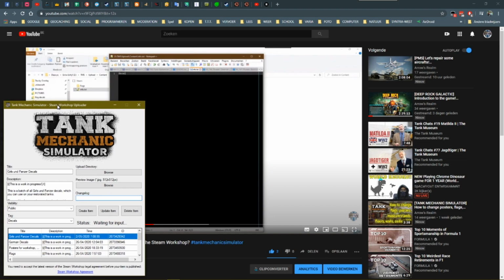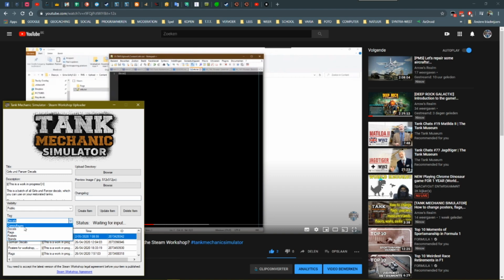As of the next update, you wouldn't have to create that file anymore. Depending on which tag you choose for your mod, poster, decal, camo, flag, or stands, the system will create an info.txt file automatically. That is good news actually, because one thing we can rule out if something goes wrong is that we did something wrong with that text file, that info.txt file.